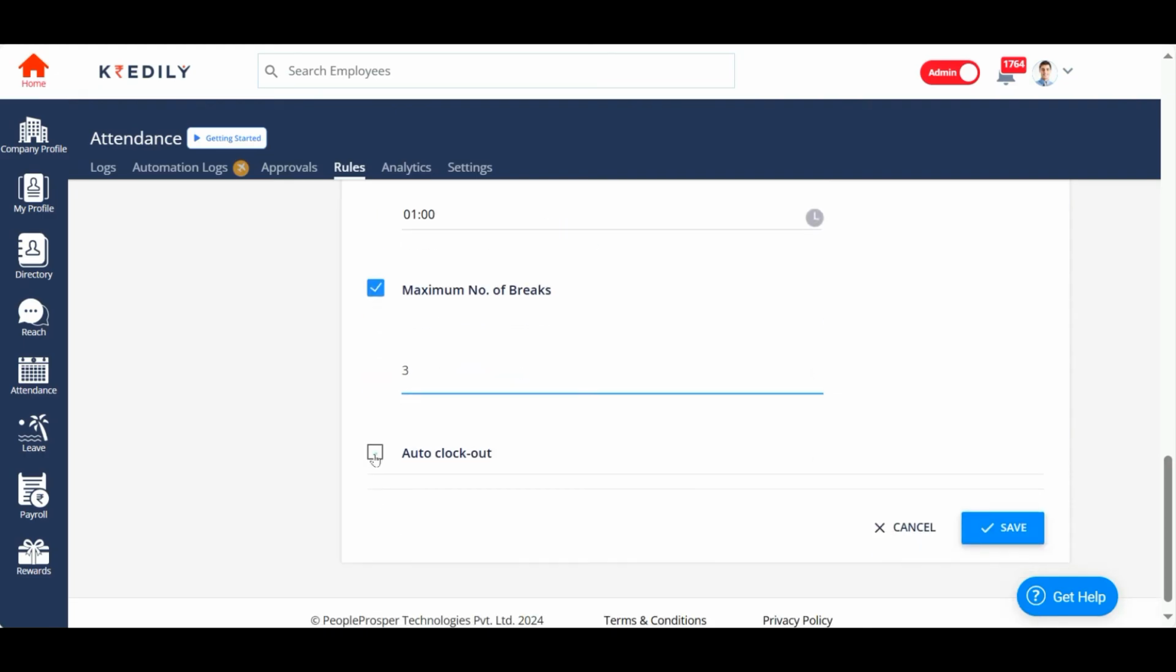And you also have an option to auto clock out. You can turn this on or turn this off. It's just a toggle. I'm going to save this.